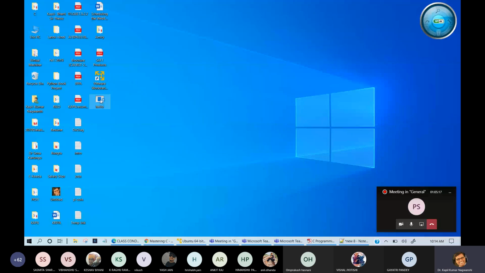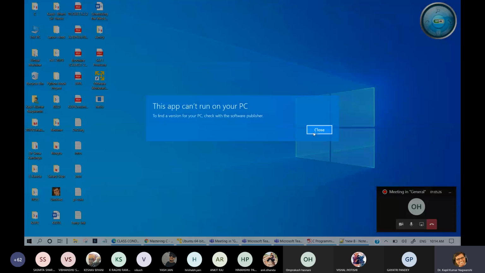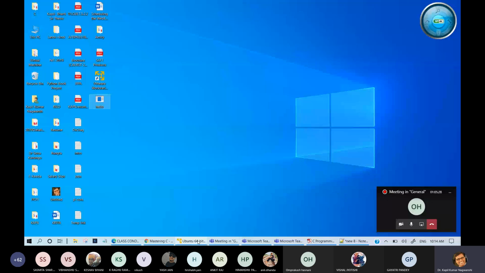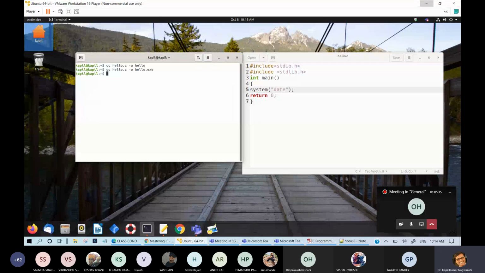Now I'm double clicking on this. This app cannot run on your PC. To find a version for your PC, check with the software publisher. So you have seen that in Ubuntu, the program is there and you can run this program obviously, by typing ./hello.exe. Now this program is easily runnable over here, but it is not runnable over this Windows operating system.